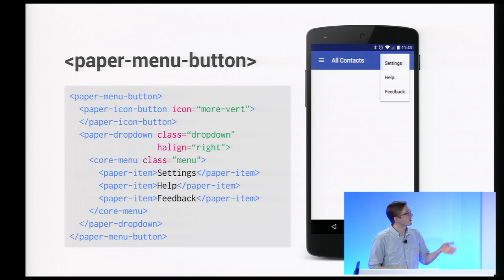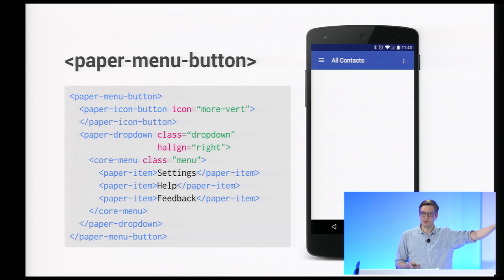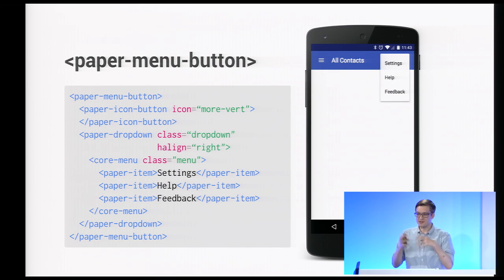Now, it's also important to point out that I didn't write any CSS or JavaScript to make this happen. I just knit together these.